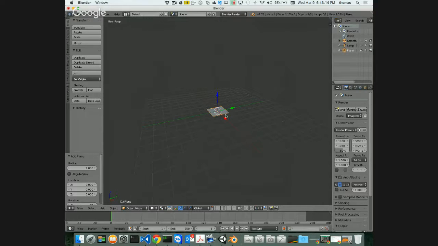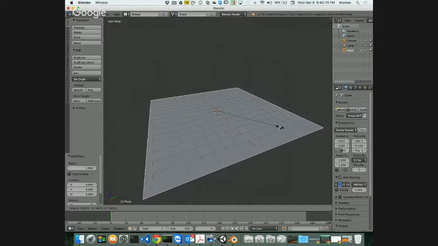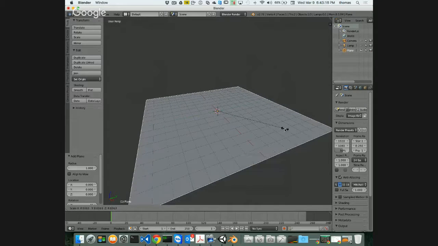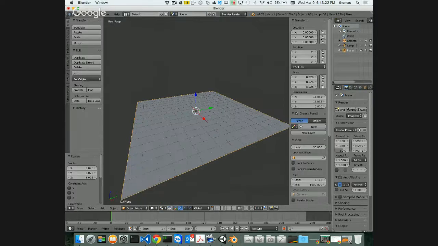Okay, so let's use the S key. And by eye, if I was to match it up, so it's about the same size as my grid. And if I look at the numeric transform here on the side, I can notice that the scale is 8 times larger. So if I just make the scale 8, that means I'm going 16 by 16 by 0.